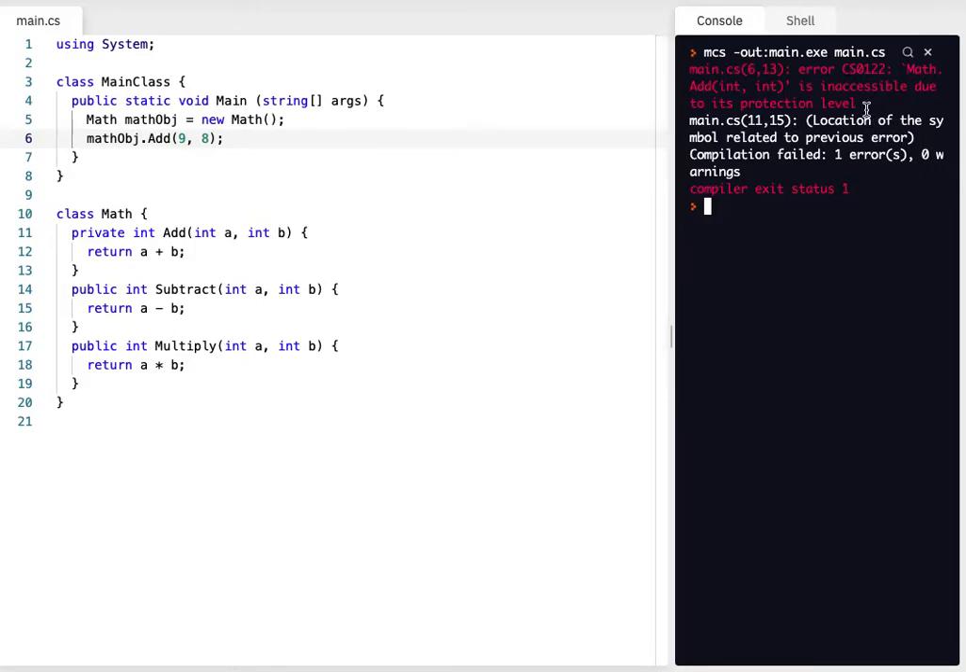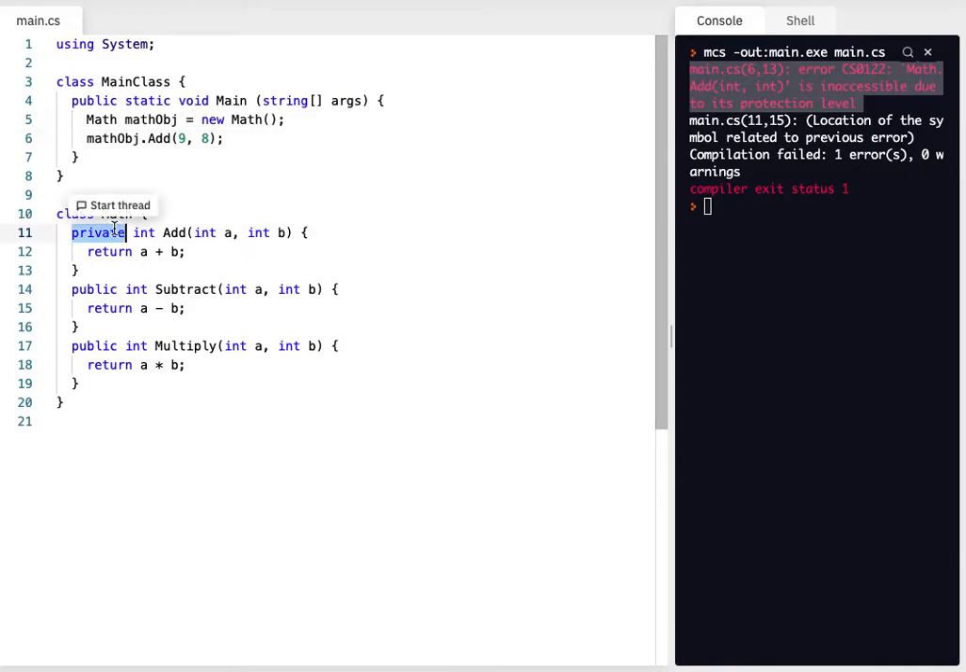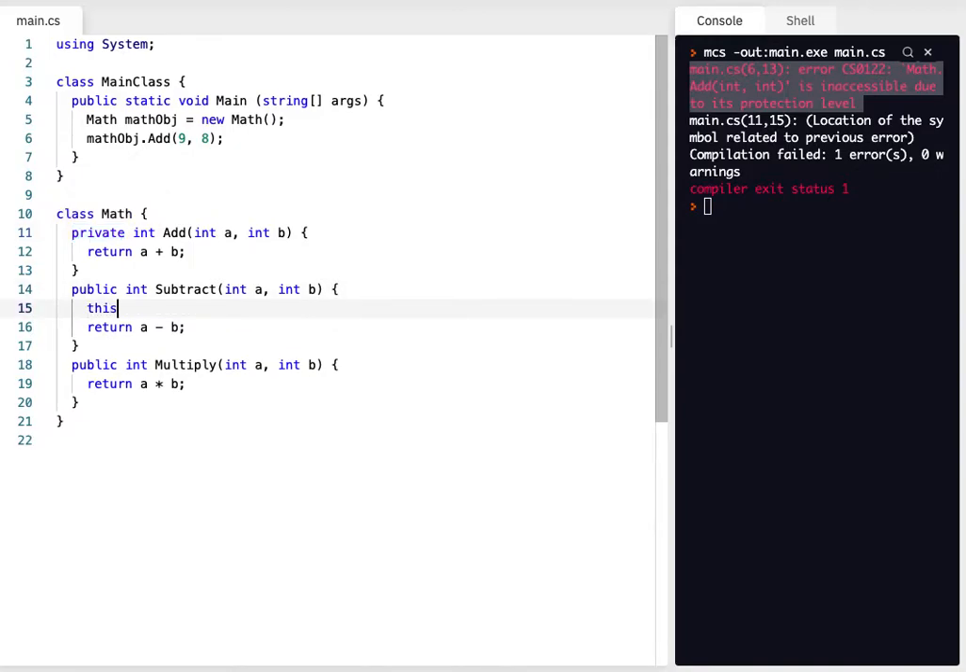So, what does this mean? It is inaccessible due to its protection level. Protection level refers to the access modifier that we specified on the add method. And there's really three levels that we use. They are private, public, and protected. And what that means is we can use add inside of the math class. So we refer to anything inside the class as this. So we can say this.add 2 and 3.